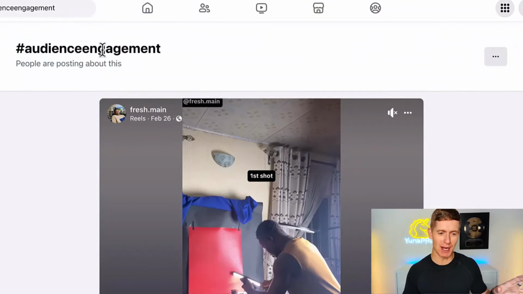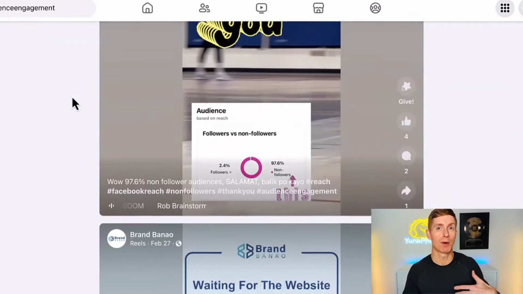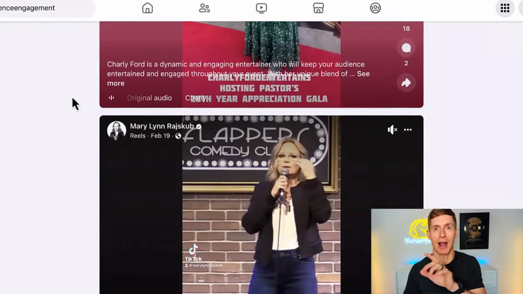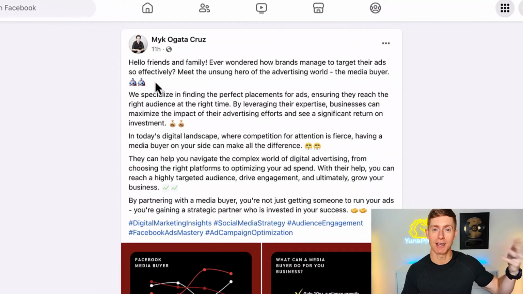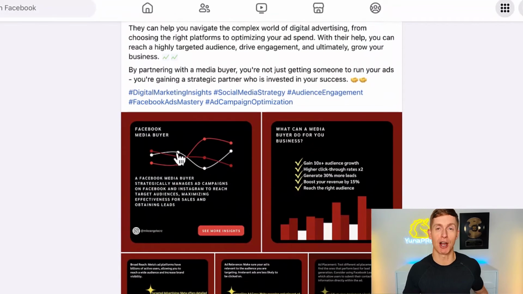What you can do when you're on this page, audience engagement, is you can scroll through and look for posts perhaps from your competitors to see what other hashtags they're using. So I'll actually go to an example that I found here. As I was scrolling through that audience engagement page, I came across this. And this page is all about getting more engagement on Facebook. Let's take a look at their hashtags. They're using digital marketing insights, social media strategy, audience engagement, Facebook ads mastery, and ad campaign optimization. Now, if any of those hashtags are relevant to my business or my audience, I might choose to use those as well. And perhaps these are hashtags that wouldn't have come up in Facebook search. So that's a great way to uncover other popular hashtags.